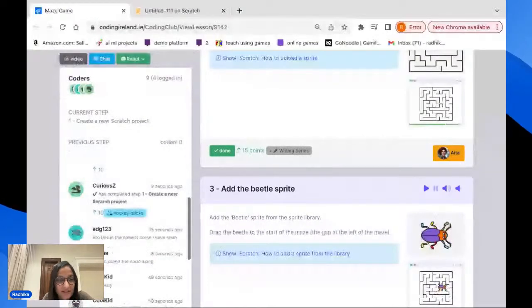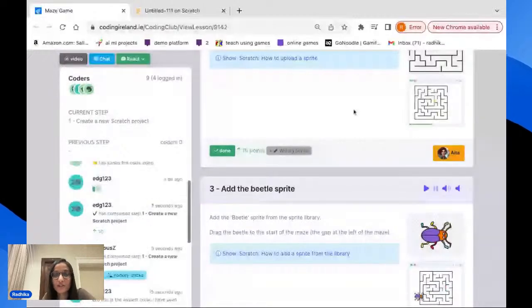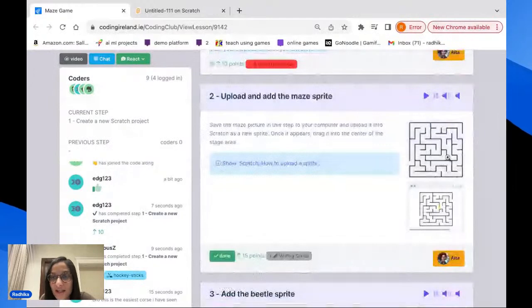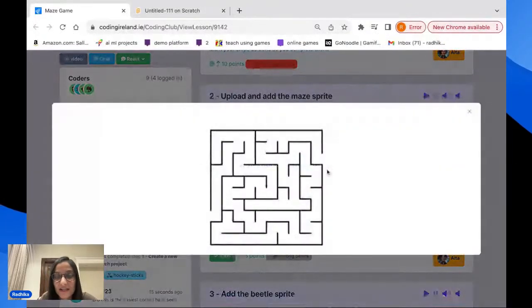Many of you have done step number 1. Let's move to step number 2. Now we're going to upload the maze sprite. So to do that, just click on this sprite given over here. Right click and click on save image. Then we're going to save it anywhere on our laptop. So for example, I'm saving it in the download section over here.